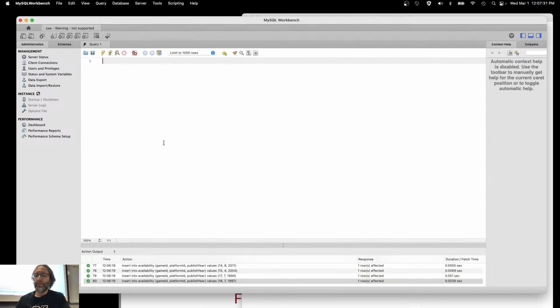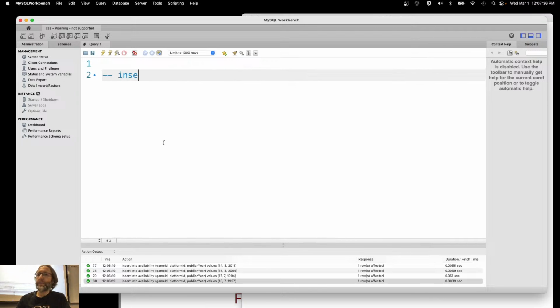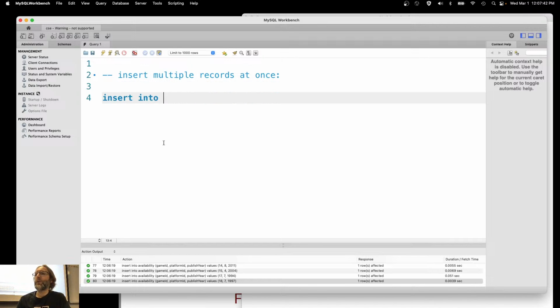Let me show you another trick then. Insert multiple records at once. So let's go ahead and insert into the game table values, game name, and actually let's just do publisher because that'll be easier. Publisher, name, values. Now, if I just wanted one publisher, what was the publisher's name? New Night. There we go.